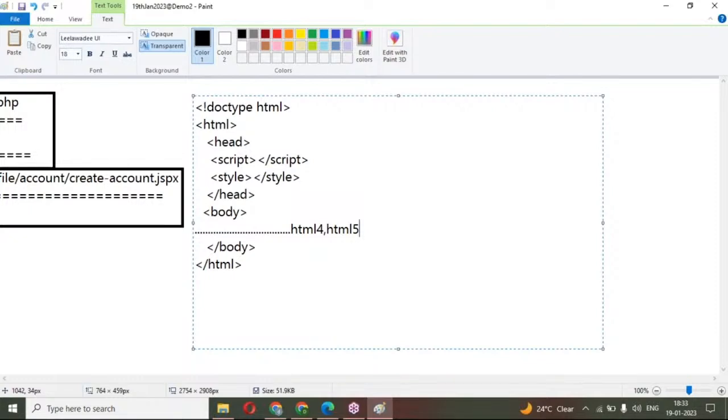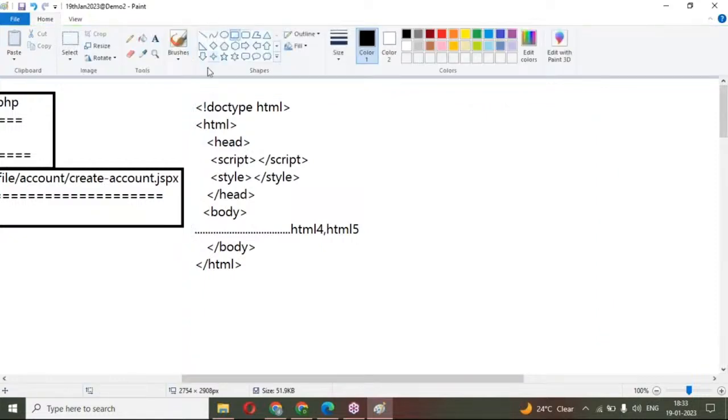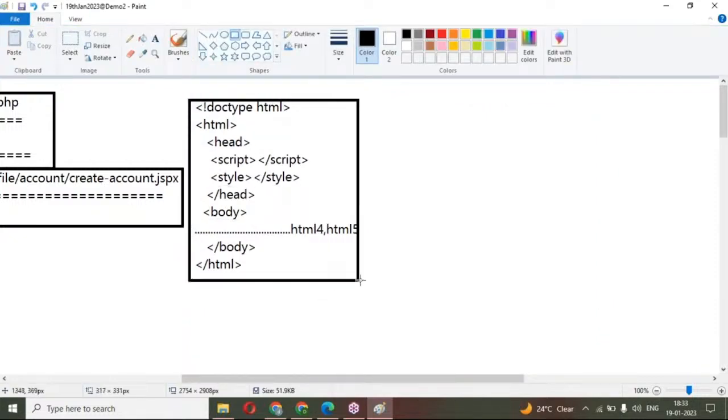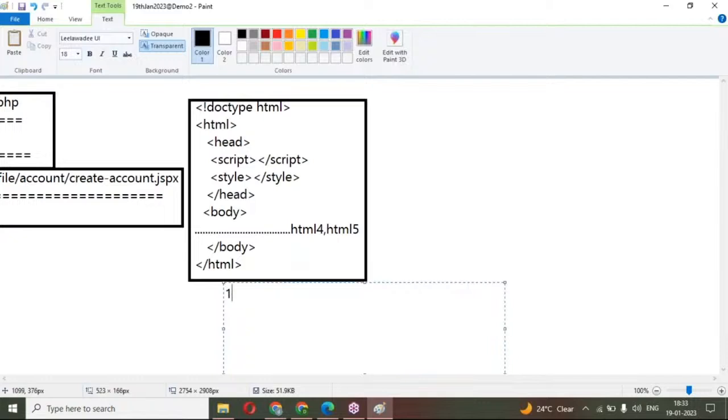Like that, CSS total code we write with a style tag. Script tag is used for writing JavaScript code. So this is the basic code for HTML. Any HTML code, we can write it like this. You can write your code related to HTML like this in Notepad or anywhere.